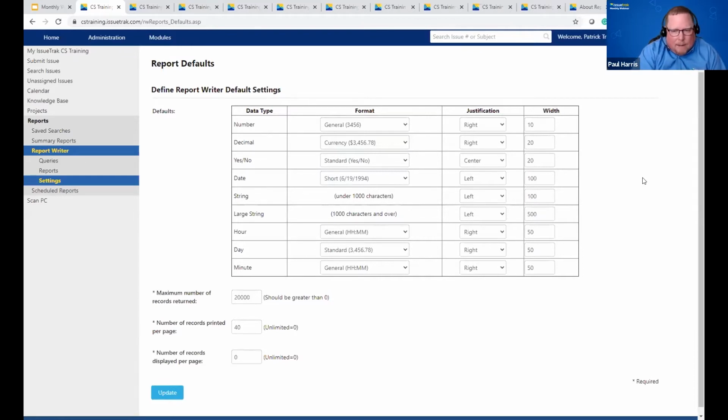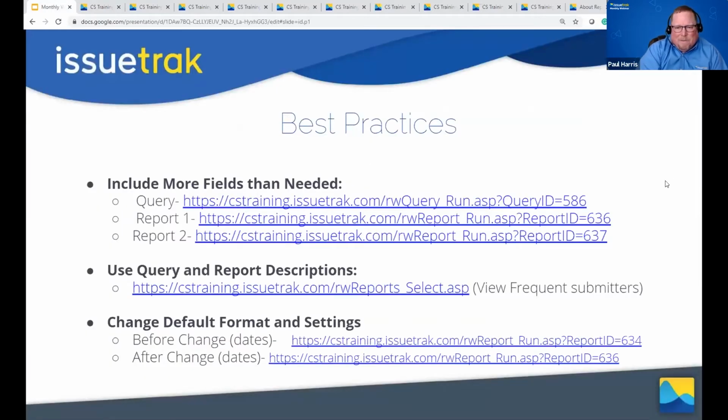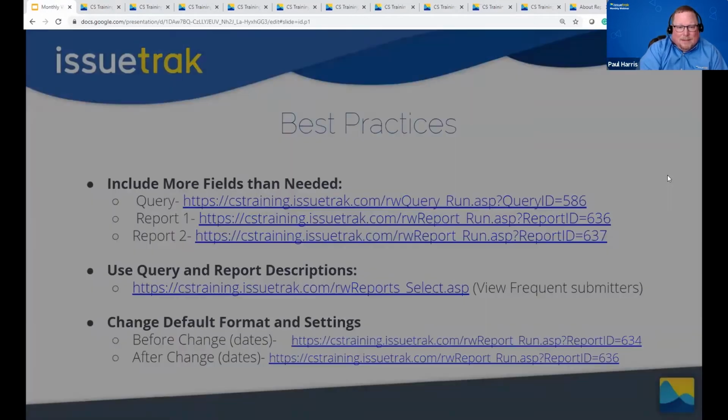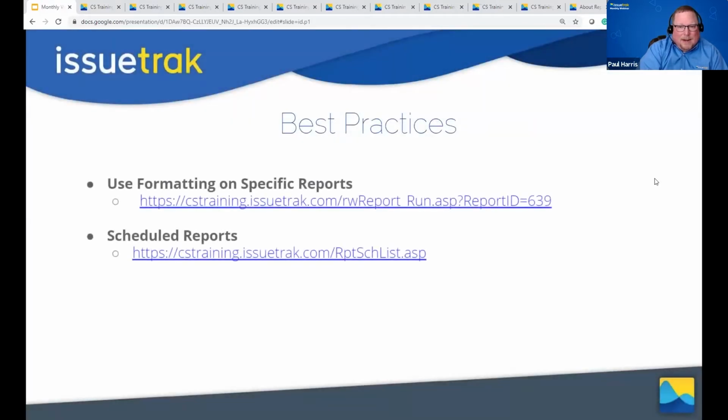Sorry. So what do I have left for the best practices here? All right, I got a couple more here. Let's talk about formatting on specific reports.